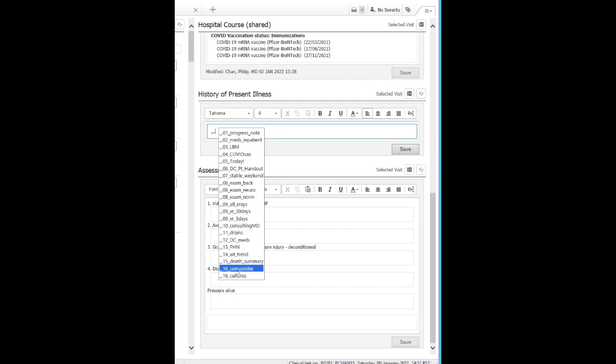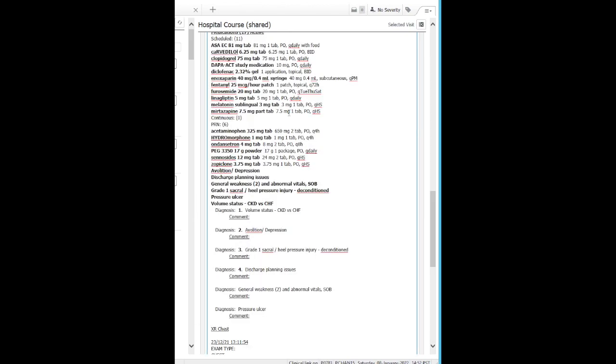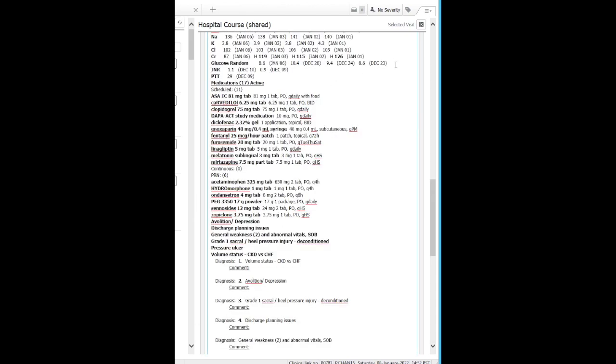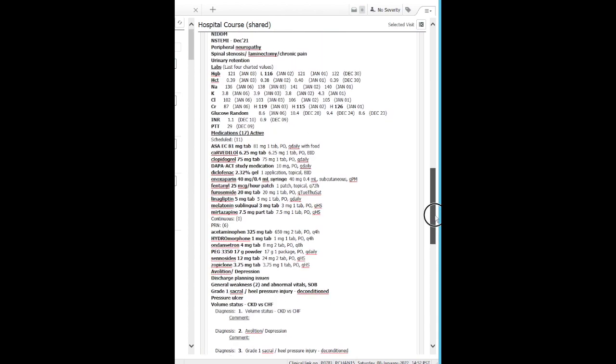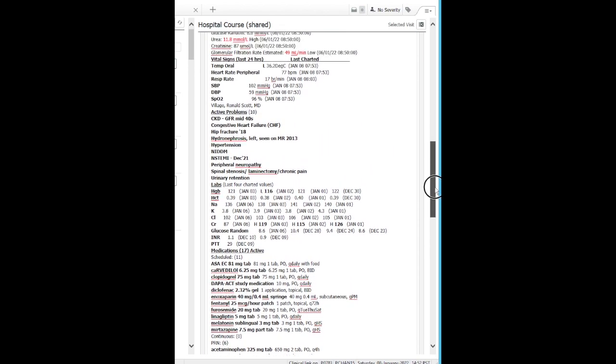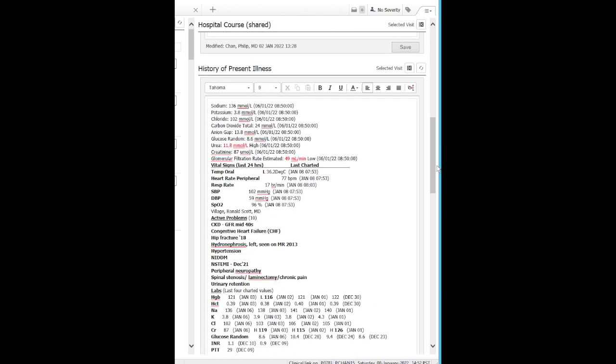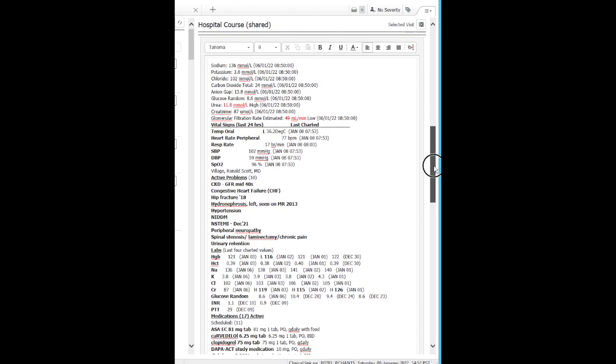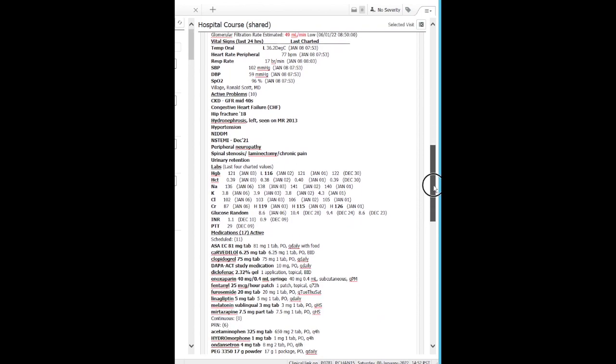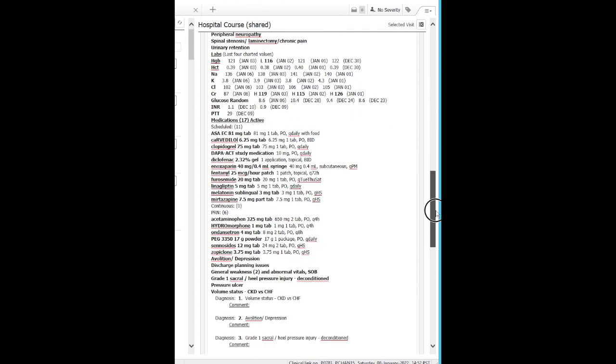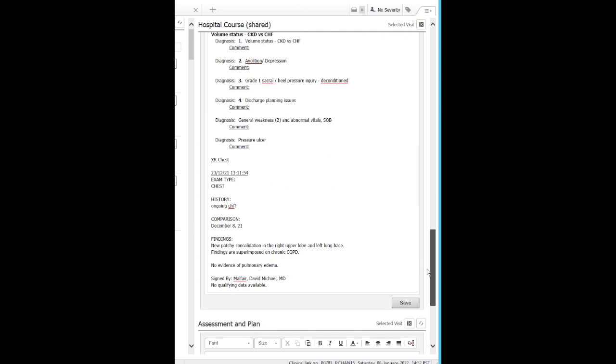Oops, I spelled it wrong. But anyways, you'll get the idea. So this is what the auto text will show me. It's a composite of all the data points that we've pulled in dynamically through the auto text menu. It has pulled in some of the electrolytes, current vital signs, active problems, current labs, medications, and some imaging.